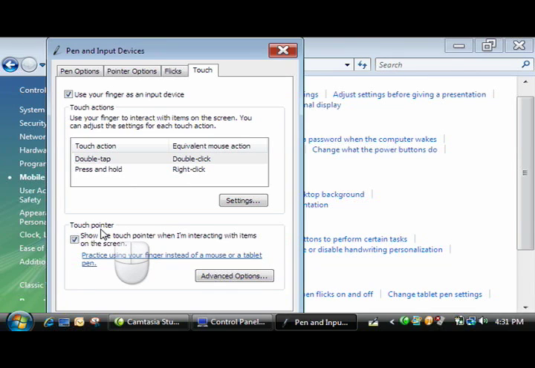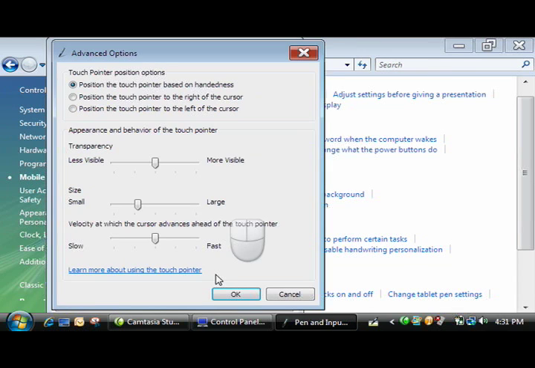It's kind of difficult to find this little setting for this mouse because it's hidden under touch pointer. I almost wish it had been virtual mouse or something to that effect, but regardless, that is the setting that you want. And you'll notice right now it says show the touch pointer when I'm interacting with items on the screen. And there's also, in fact, I'll show you the advanced options by using the touch pointer. You can position the touch pointer based on your handedness, which is another setting, to the right of the cursor, to the left of the cursor, change the transparency, the size, and the velocity at which the cursor moves.